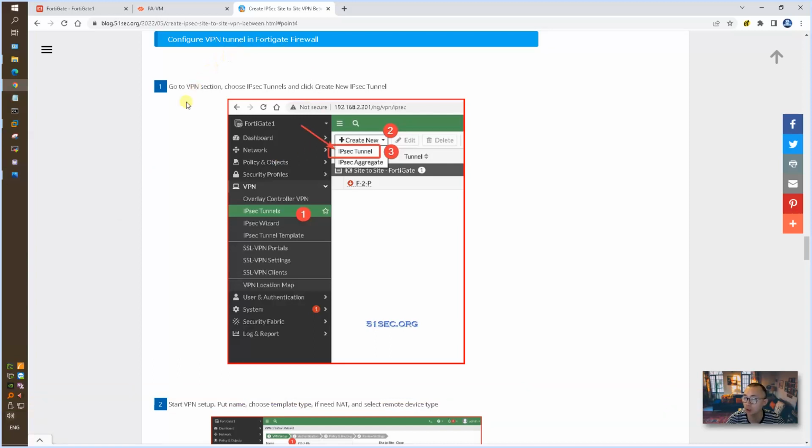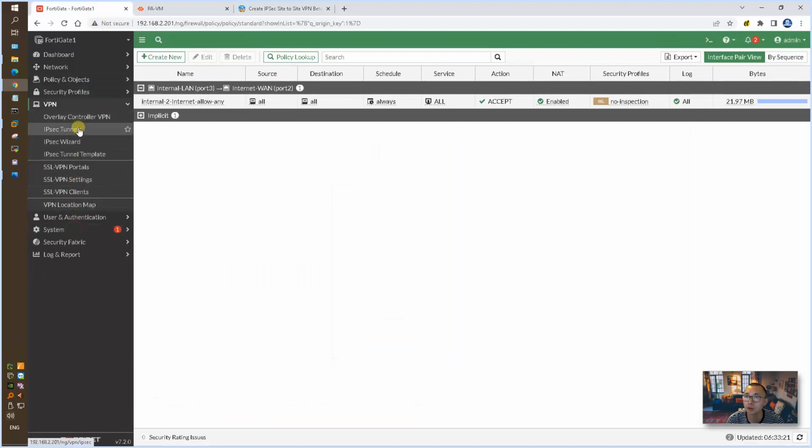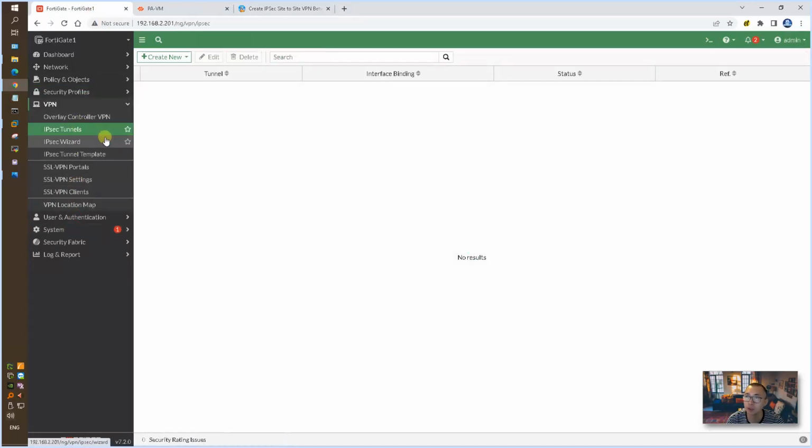So here are the blog post steps. I will be listing them here with screenshots. VPN, IPsec tunnels. Basically, we're gonna be using the IPsec wizard to configure this tunnel. I found the configuration is pretty simple and easy, since the wizard is going to help you create the network object, policy, route, this kind of stuff. But there is something you need to know. So let's go through the steps.